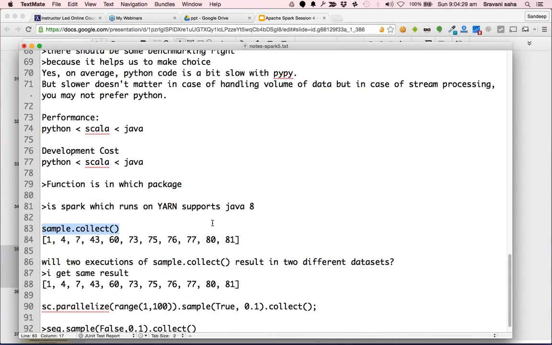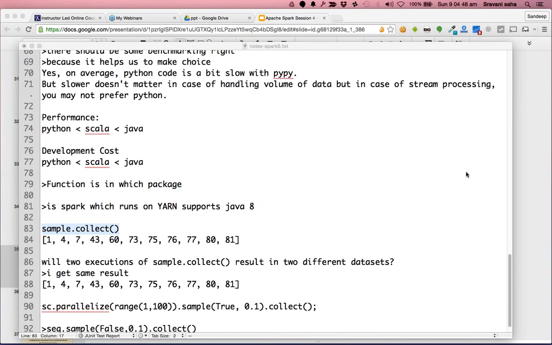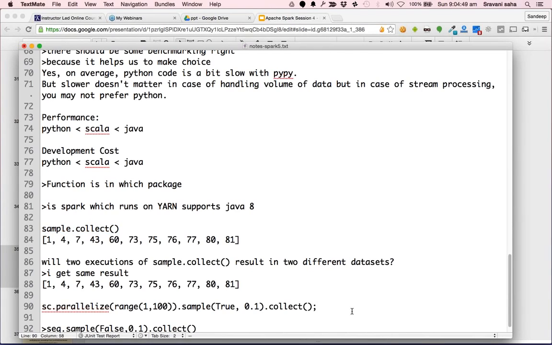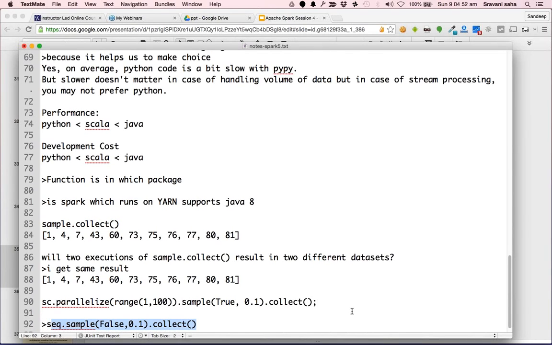Probably the sampling was retaining the seed, and that is why sample.collect, even though it's executing everything again, is giving the same result. Yeah, so this will give different results. Yeah, that's correct.